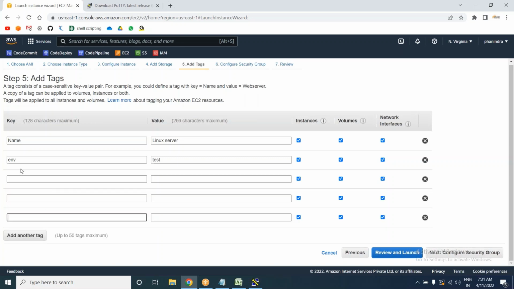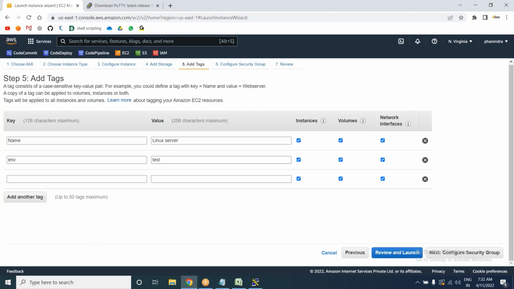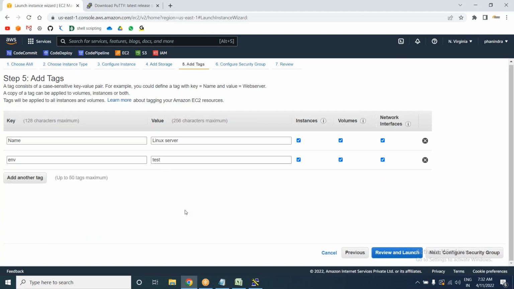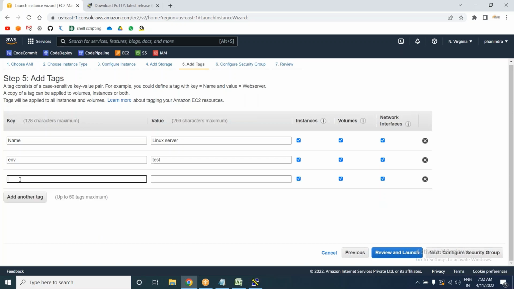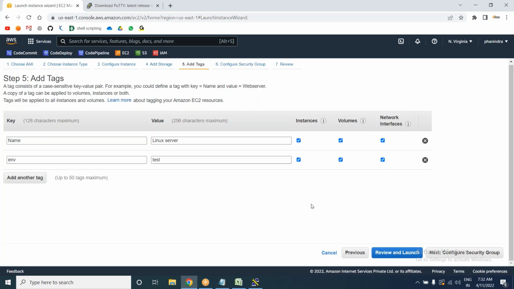Some organizations will give these keys, so you have to use this name and this environment. Like this, they will provide multiple values, and any time you are creating a server, you have to use that many tags. That will be helpful to remember easily, by seeing the tags, which team that particular server belongs to. Let's say there is a team name they will specify, so that helps to identify their team name.